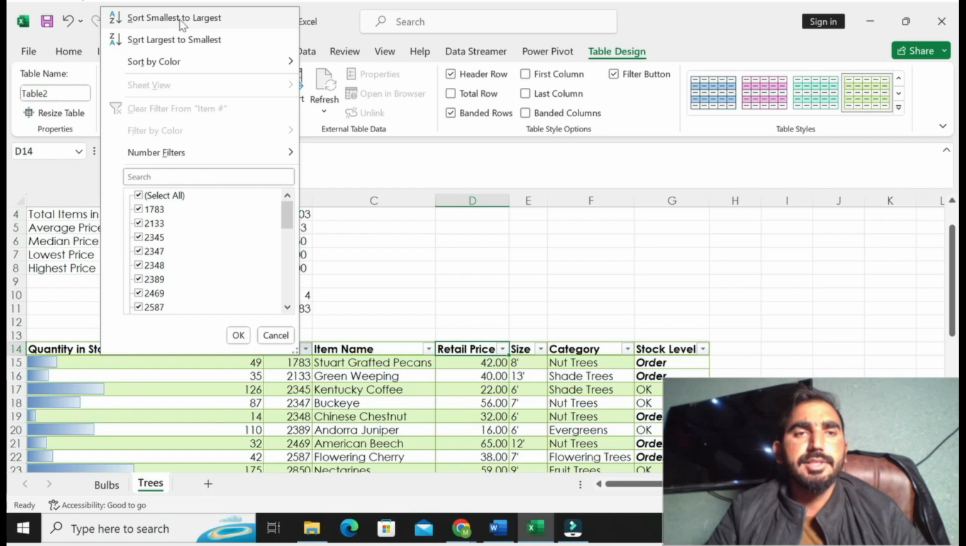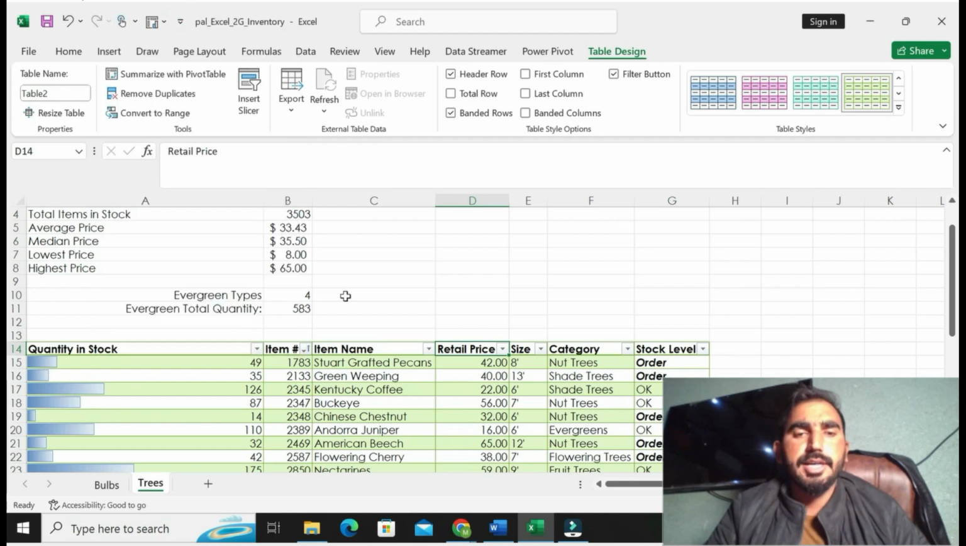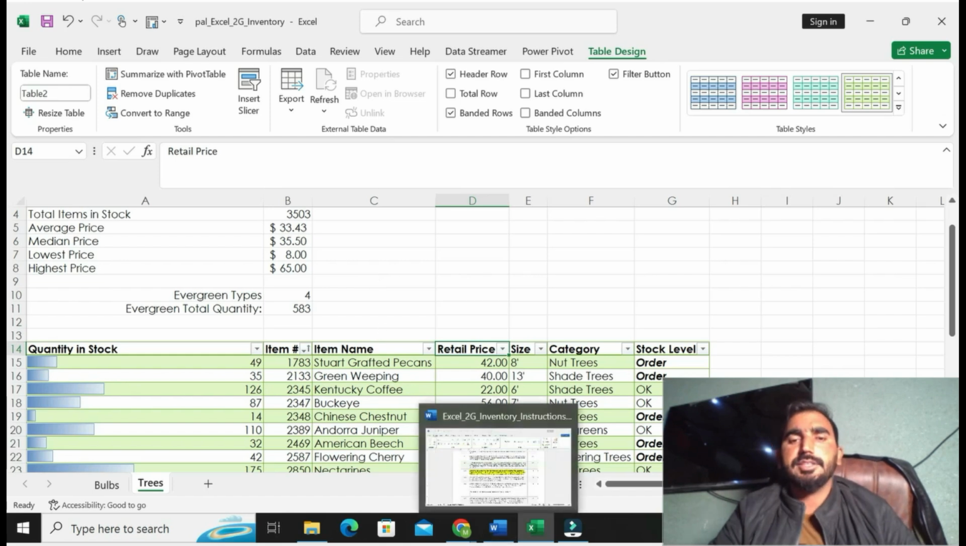Now I am going to remove, arrange the items from largest to smallest. I have done this assignment.